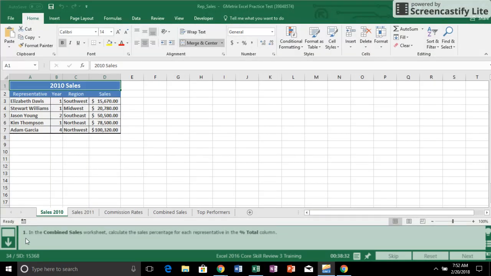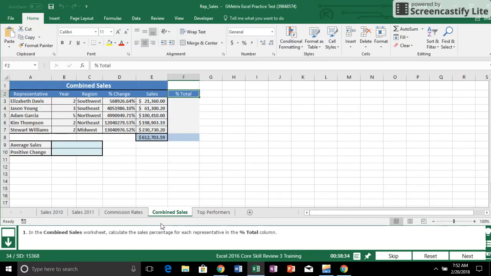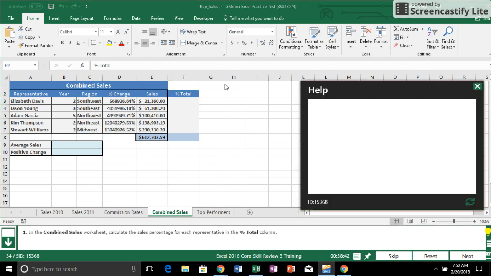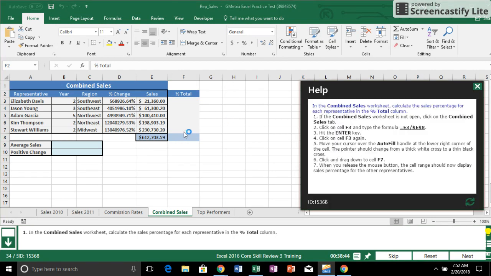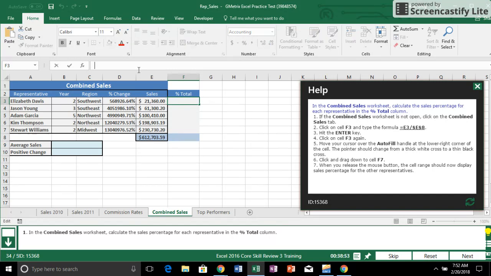In the combined sales worksheet, go ahead and click on combined sales. Calculate the sales percentage for each representative in the percent total column. All right, how are we going to do that? Let's get a little help. We're in combined sales. We're going to click on the percent total F3, and type in the formula up here in your formula bar. Always start it with an equals: E3 divided by $E$8. And we're going to hit enter.